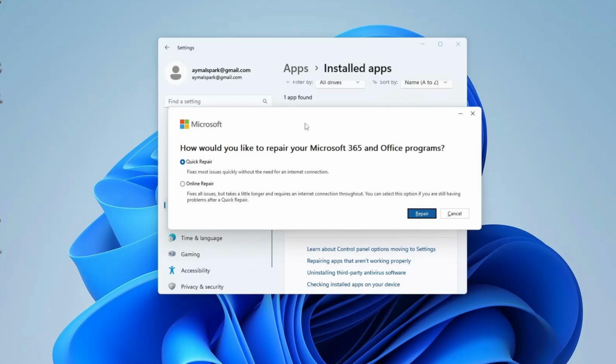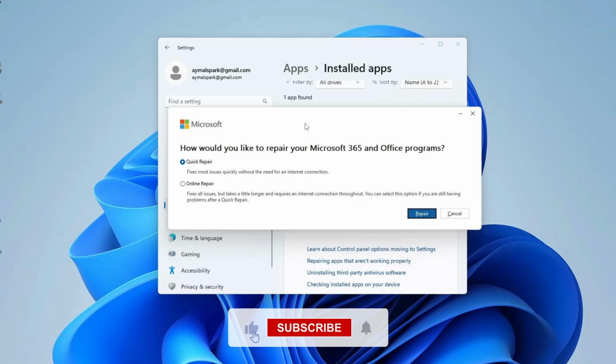Click on Repair to begin the online repair. Let the process finish without interruption. After the online repair is done, restart your computer. Then open the Office program again and check if the error is gone.